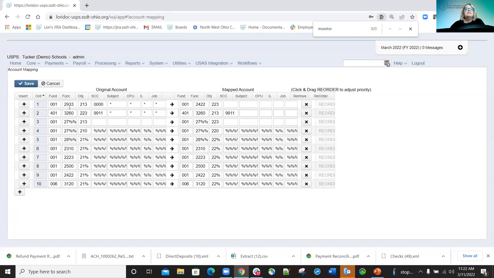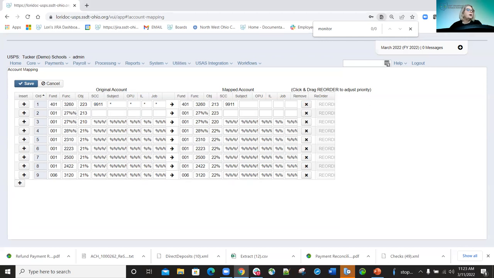A lot of times you like to have your mapping set up with more specific at the top and less specific toward the bottom. That way your more specific accounts get looked at first, and then the less specific get looked at later on. Again, there is a remove option. So if I wanted to remove this account, I could just click that X and it's removed, it's gone away. And then again, if I was adding one, once I've added it, I need to click the save option, make sure it's saved.